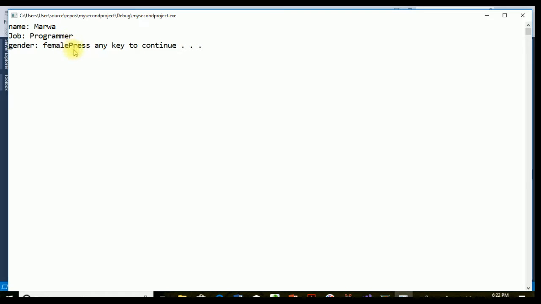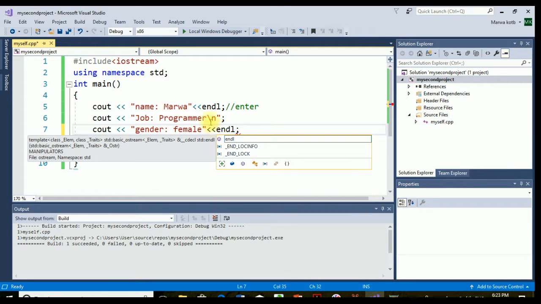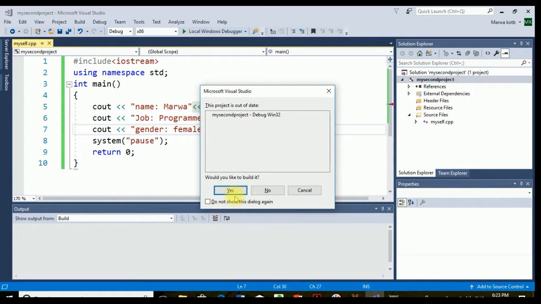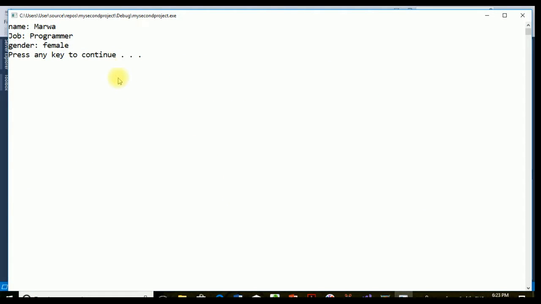One more thing that is annoying for me, press any key to continue. I want this line to occur on a new line. So I'll close that, and I'll go over here and I'll just add the modifier endl. I just have to put the insertion operator before the endl, and let me do Control F5 to see the output. And this is what I wanted to have.